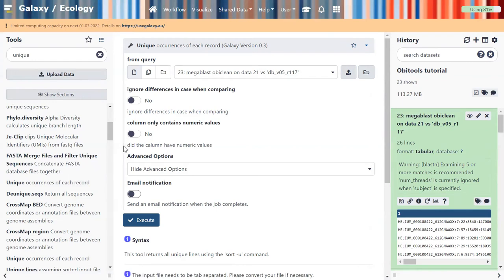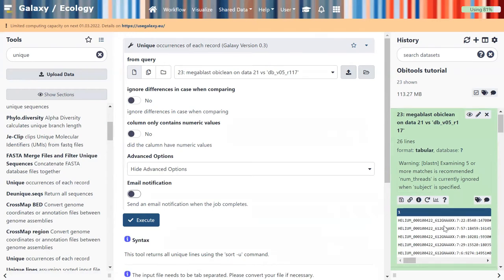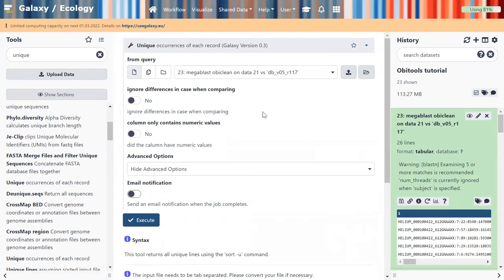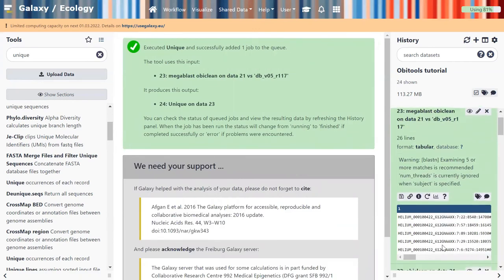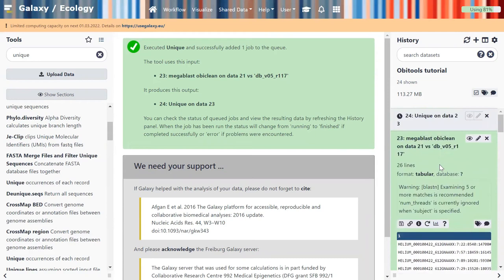This can happen sometimes. You can have some difficulties finding the tools, even if the word you are searching for is in the description. So don't hesitate to go deeper in the search or go directly to the tool section on the tool panel. Here we only have 26 lines, but if you have more lines, it can be convenient to use it just to know if there are no redundancies on the first column.